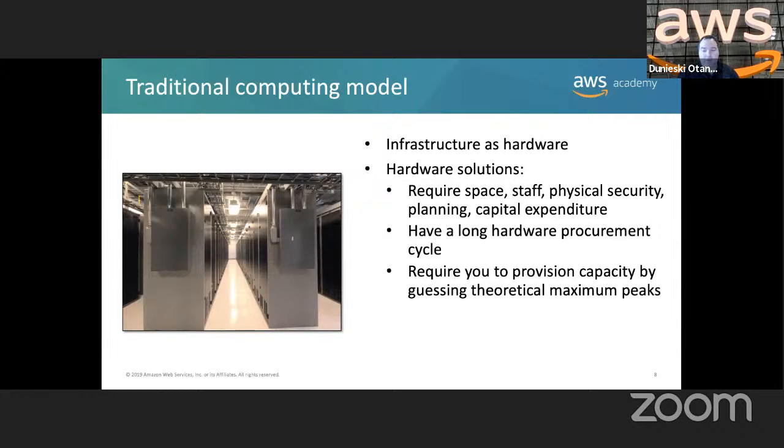You have to provision capacity by guessing theoretical maximum peaks. So guys, when you have an on-prem office and your infrastructure is there, you have to be guessing all the time. You cannot be certain about the future. You may have a lot of sales one time, and another time you have zero, or very few sales. So you have to be guessing capacity all the time. You may over provision or under provision.